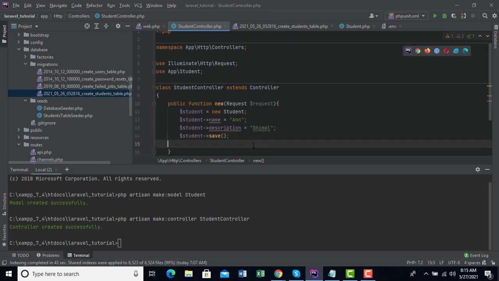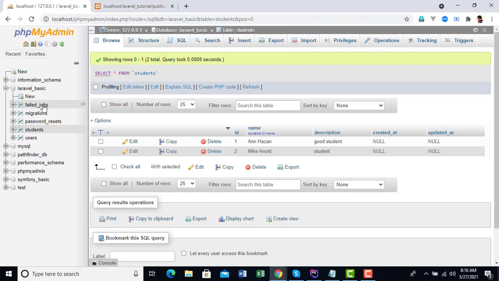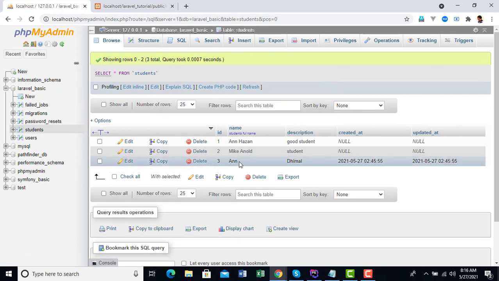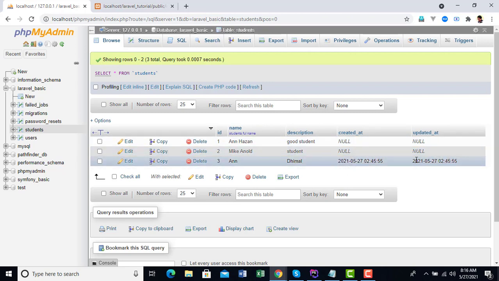After that, I can echo something like student is saved successfully. Then I will run this get route. Then it shows student is saved successfully. Then in the database student table, this row is added. After all, there are also timestamps.